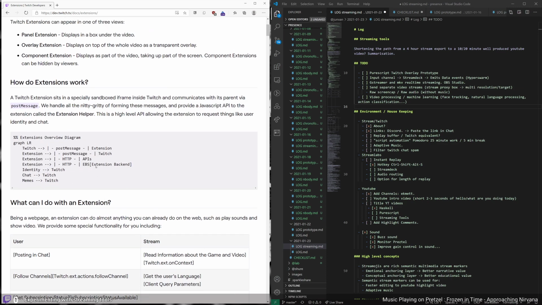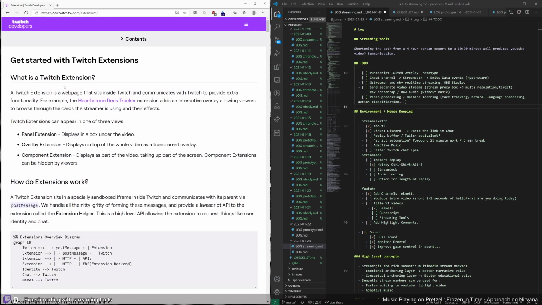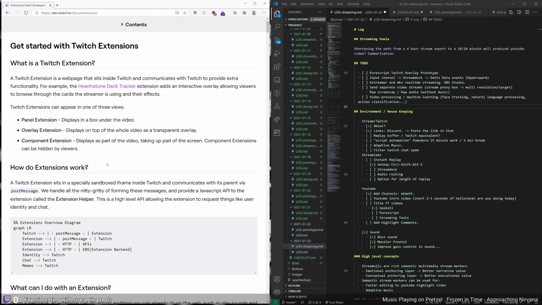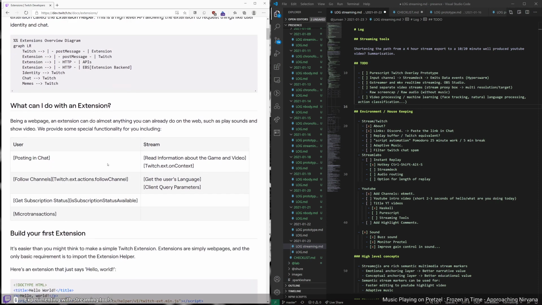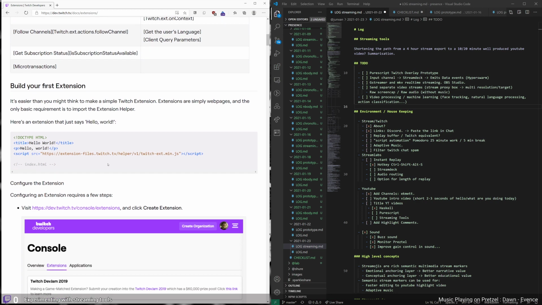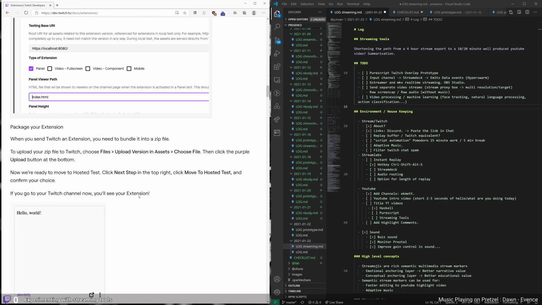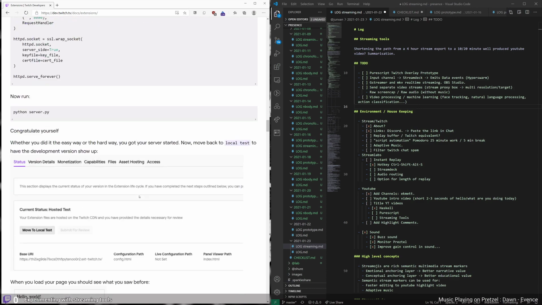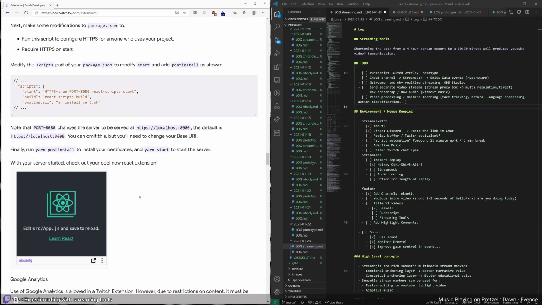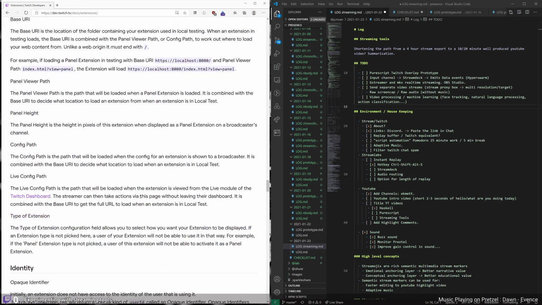Whoopsie, that diagram didn't render. What was it? Hearthstone descriptor, yeah. So one of three views: a panel extension displays a box under the video. An overlay extension displays on top of the whole video as a transparent overlay. And a component extension displays as part of the video, taking up part of the screen. A component extension can be hidden by viewers. Okay, I'm not sure I understand the difference quite. Seems to be using React.